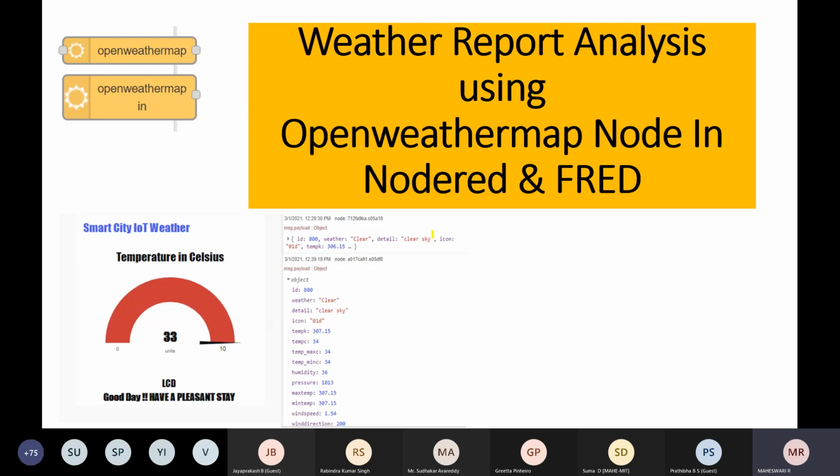So next, finally, I'm going to end with this weather report analysis using Open Weather Map. Open Weather Map is a website. From there, we are going to retrieve the data, and we are going to process it using Node-RED and FRED as well. Here we are going to use two important nodes called Open Weather Map and Open Weather Map In.